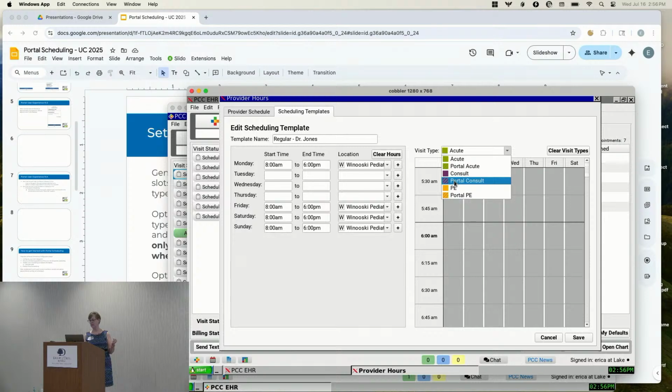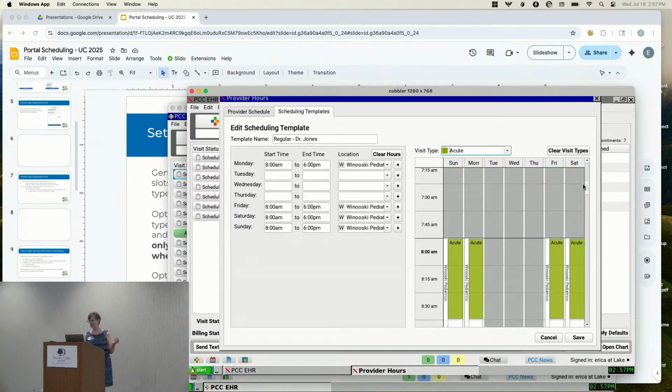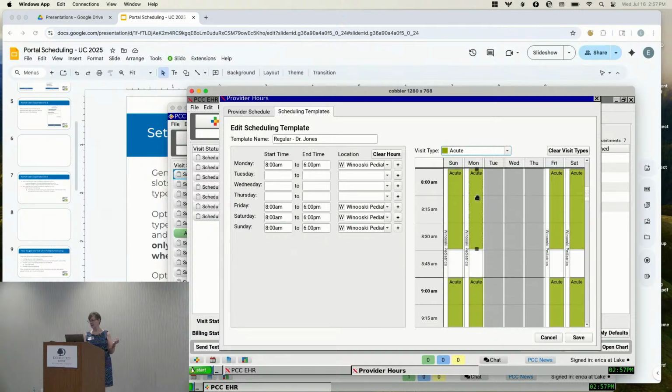It duplicated consult, and I have portal consult purple with a stripe. I have PE, and it duplicated PE, and it's portal PE with a stripe. And so what I can do then is I can go through my schedule and I can say, oh, I've got these things all set up.